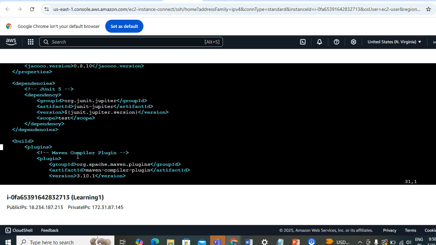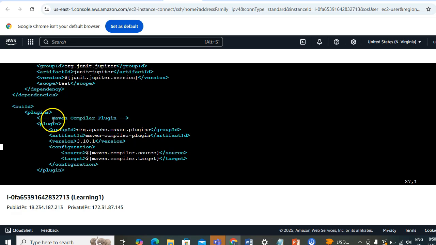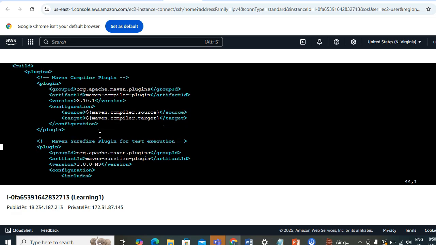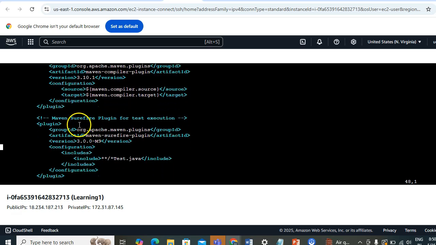Then plugins. The first plugin is the Maven compiler plugin. The Maven compiler plugin compiles the test code, the test cases. So for compiling we require the compiler plugin. The next plugin is the Maven Surefire plugin. It is used for test executions. For this we are calling the plugin, plugin version and the path.